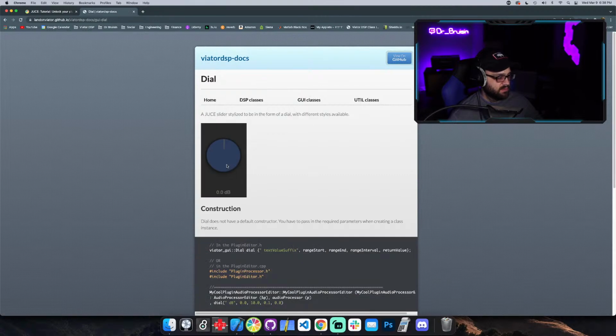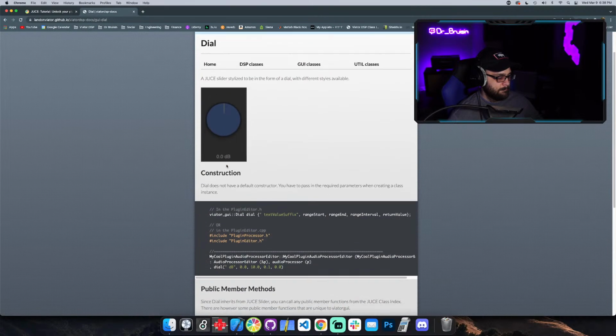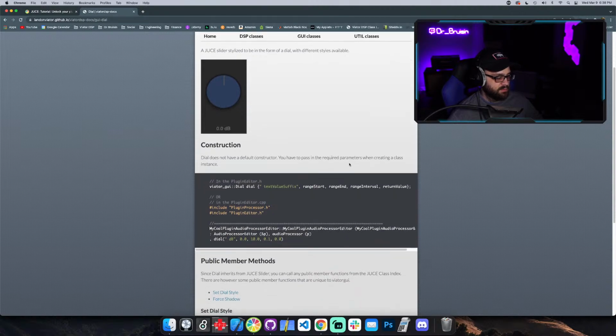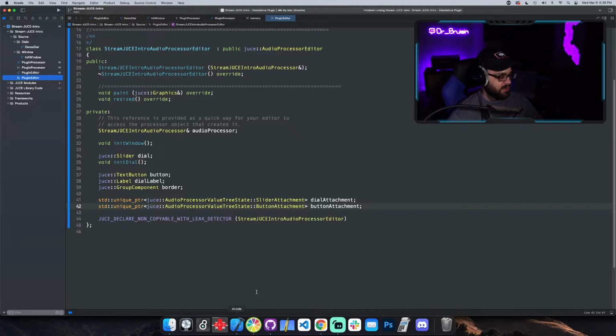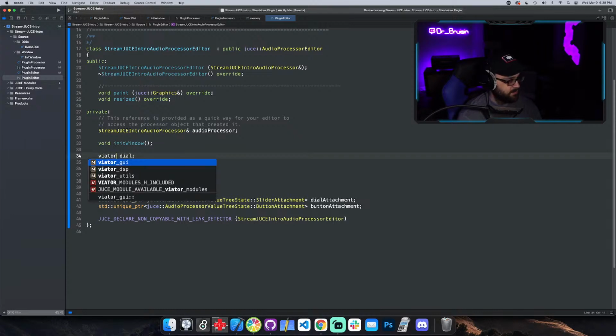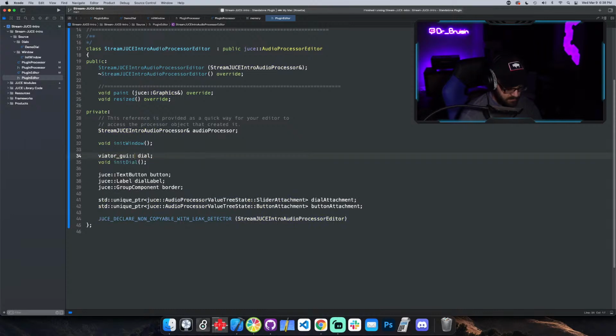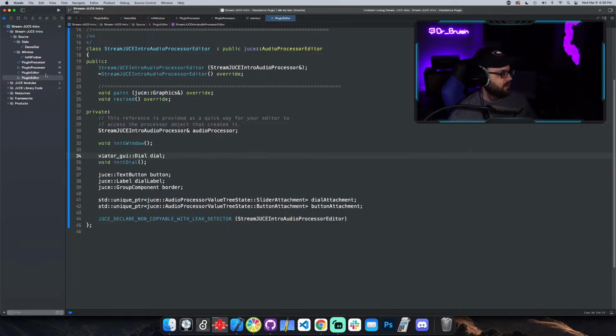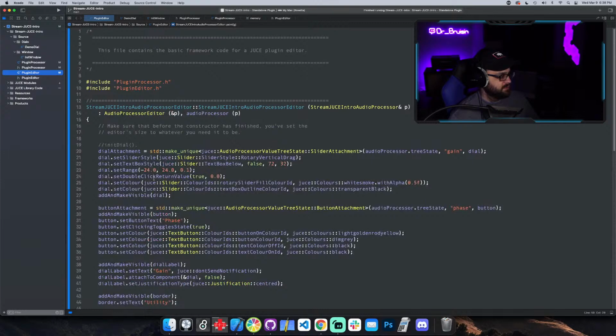And this is what my dial looks like by default. It doesn't have a default constructor, so you have to pass in the required parameters. So the text value suffix, the range, and the return value. So I'll do that real quick. So instead of juce slider dial, we'll say Viator GUI, and it's called dial. Okay. And it doesn't have a default constructor, so we have to come up here.